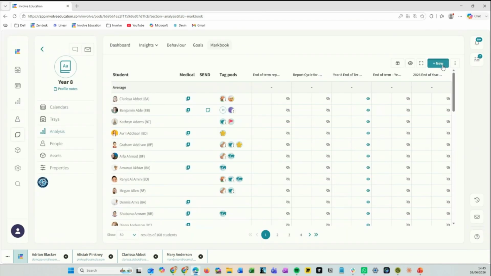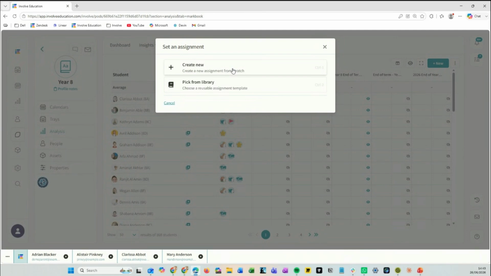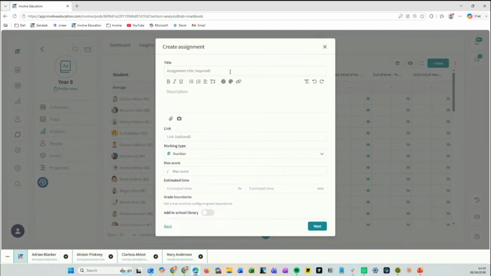Add a new assignment if we want to, and create a new assignment, and we can call it whatever we like, test assignment or something exciting. And the marking type below, we can then add what type of mark we're going to want to put in our Markbook. Are we going to want a number? Do we want a grade? Do we just want to say, have they done the work? Have they not done the work? So we just want a yes or no.